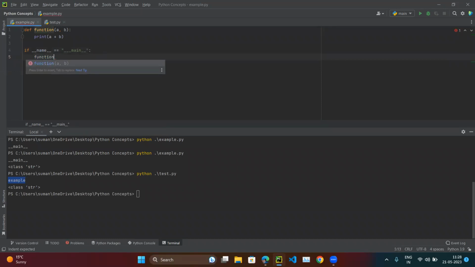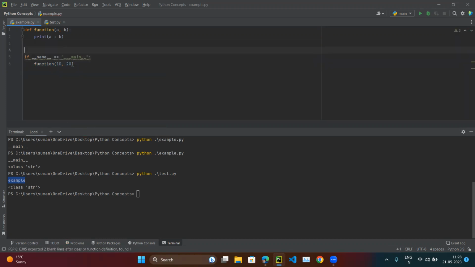Then we will call this function with some values, 10 and 20. All right, let's try to execute.